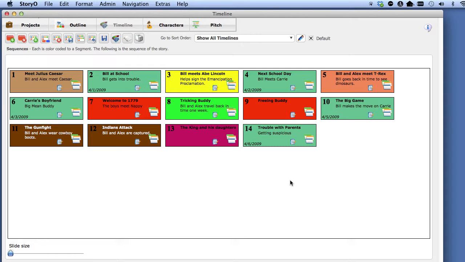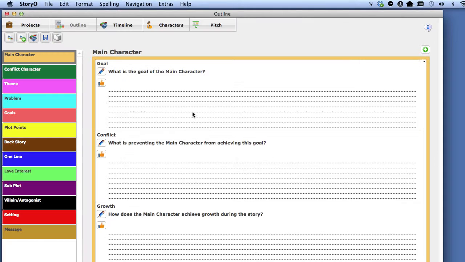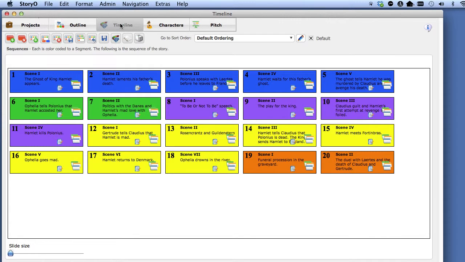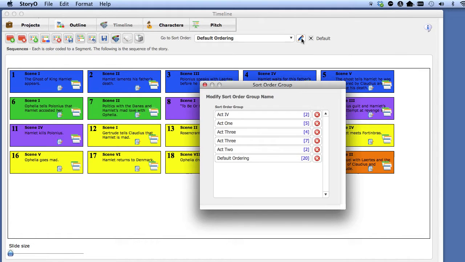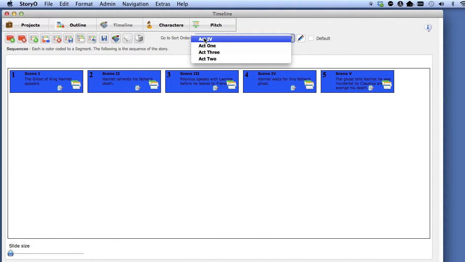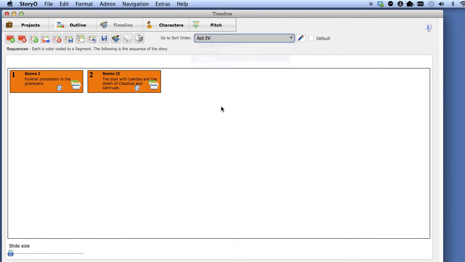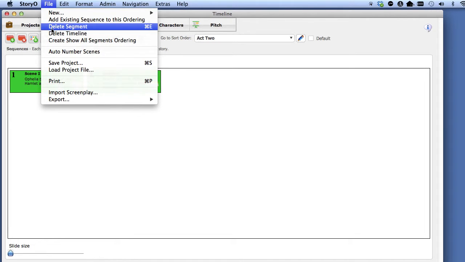There is another nice feature that allows you to create a sort ordering that contains all sequences. To show this better, I'm going to select the Hamlet project. I'm going to delete the default ordering sort. Now, if I go back to the sorts, I only see the acts. But I want a view that displays all sequences. If I select Show All Segments Ordering from the Files menu, it creates a new ordering with all the segments and sequences.